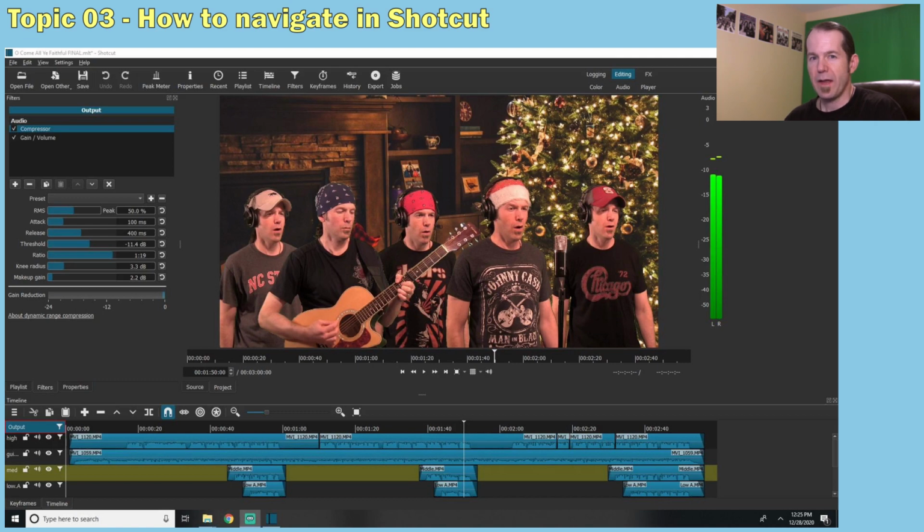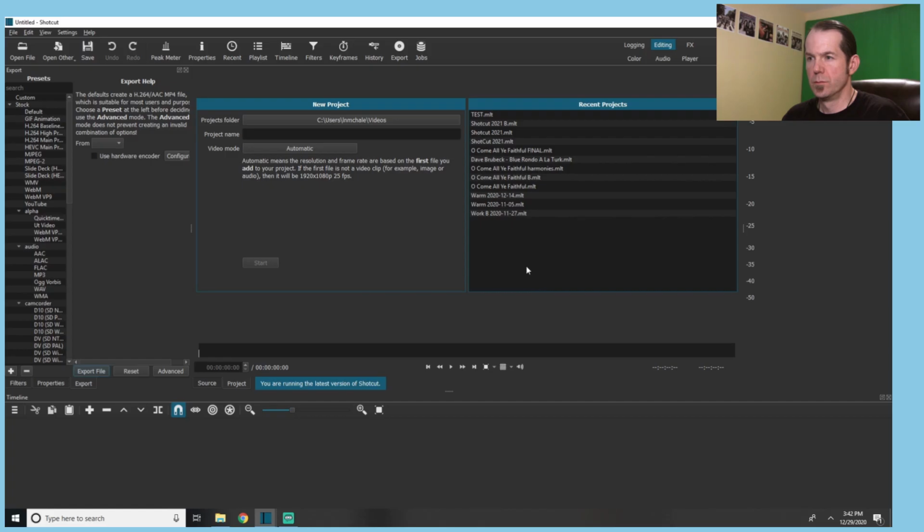Topic 3, how to navigate in Shotcut. When you first open Shotcut, there's not a lot to see. They show you if you're running the current version, and if an update is available, you can download it. And they have a list of recent projects that you've worked with. But to get started, we're going to pull a file into the timeline section at the bottom.